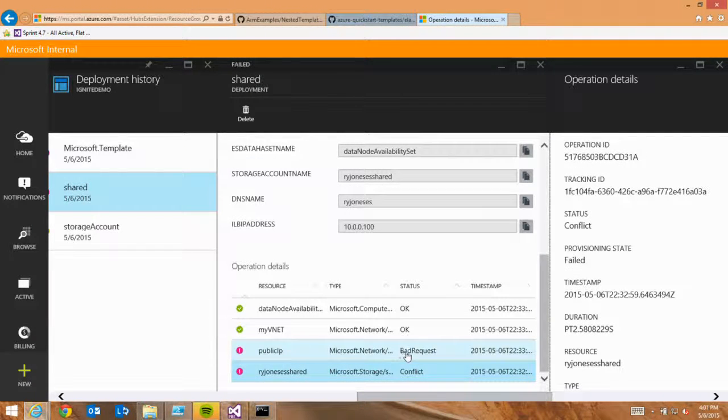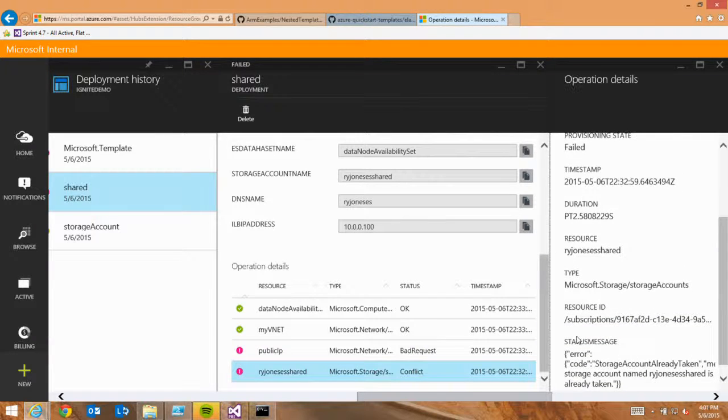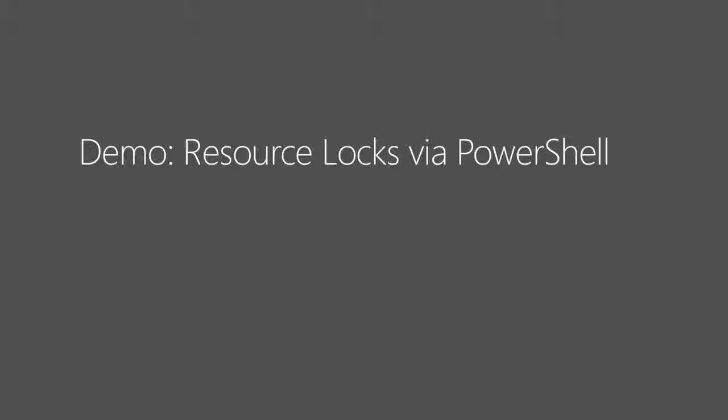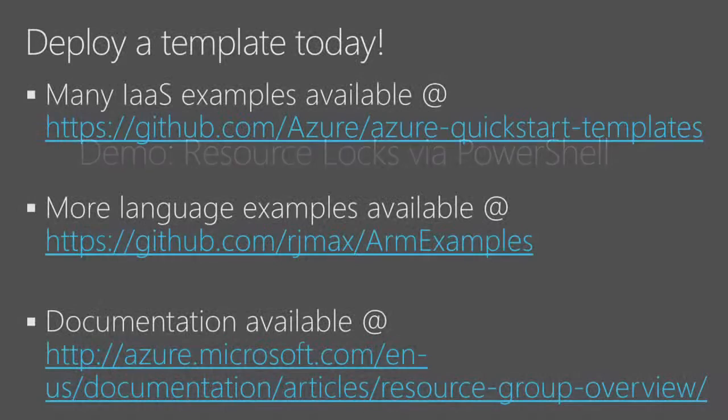One was inside of networking, which means I probably typed something in incorrectly. And see here, what we'll see is someone has already created a storage account called Rye Jones Shared. So, to the point earlier, what happens if someone creates your app with a storage account that already exists? This does. But I could turn around and redeploy my template and recover it into a good state. So, with that in mind, this actually brings us, oh yes?